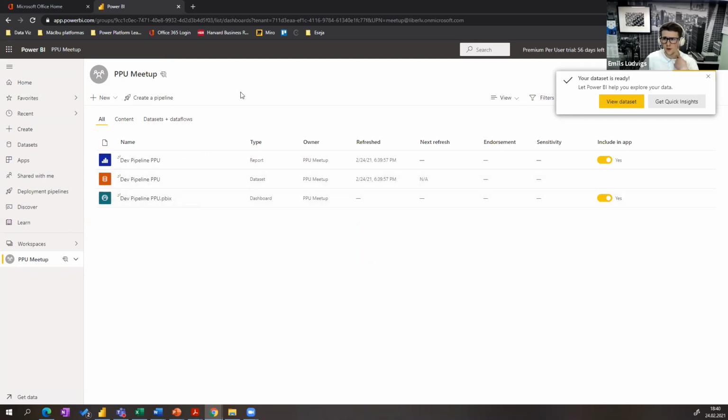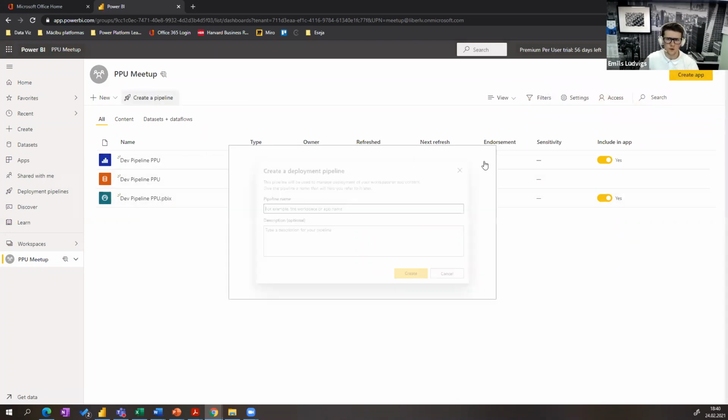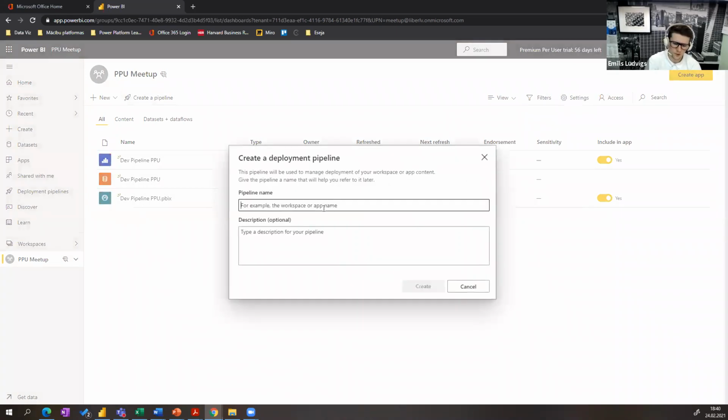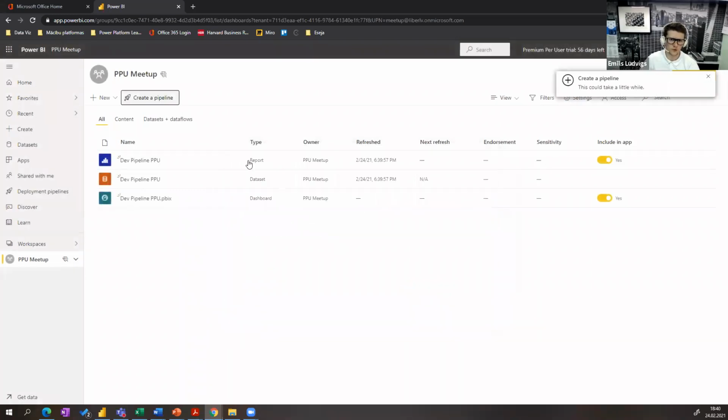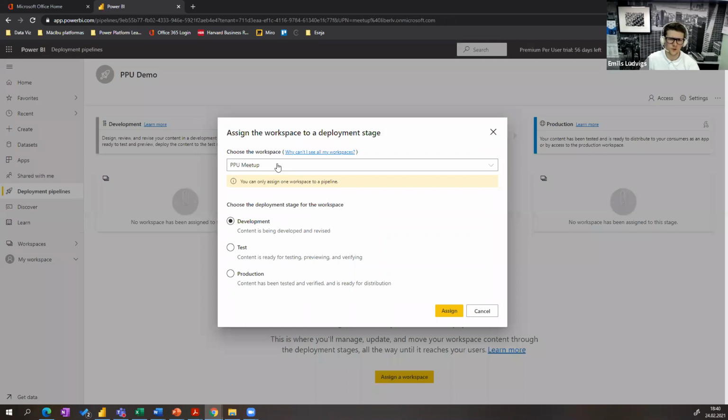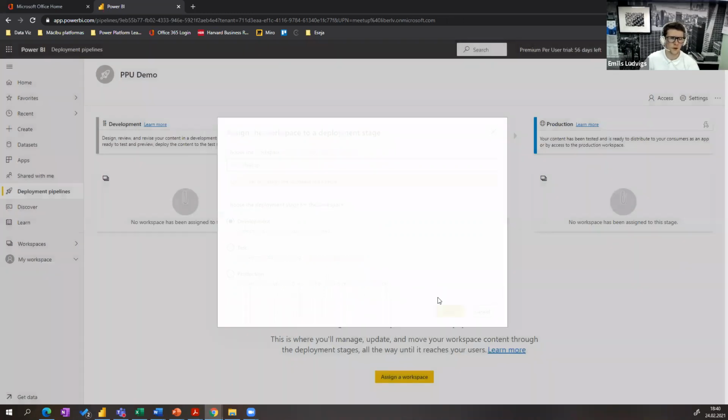Okay, let's press this option, create pipeline. We press it, type, we press OK, create. We have this specific workspace you need to assign. We say this one, and you can start from a specific stage. Let's start with development, press assign.